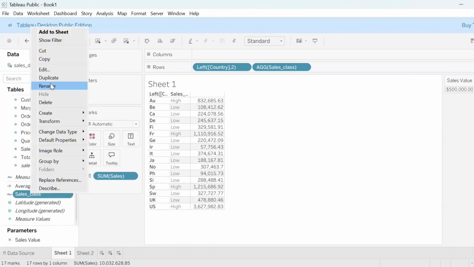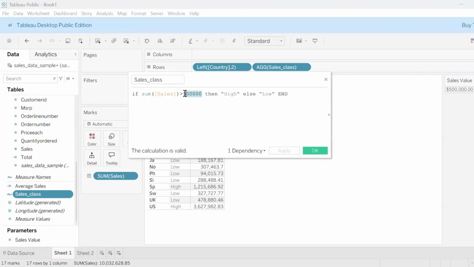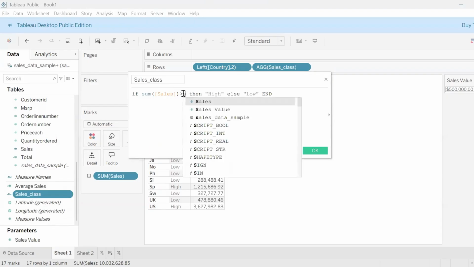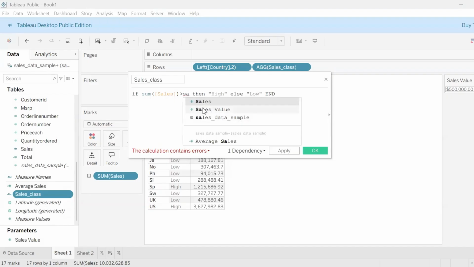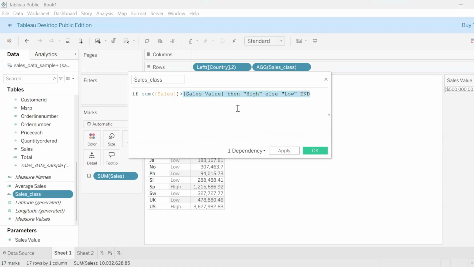I will use this box in my calculation. The sales class, right click and edit. I will replace this 500,000 with my new parameter. Once you start to type the first few letters of the parameter, you will find it here. Once you point to it, you can see here that this is a source parameter. I will choose the parameter name. The field is in orange and the parameter is in purple color. Now I will hit OK.